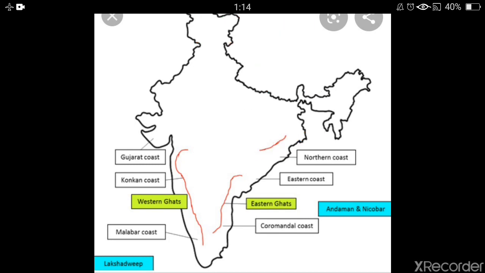The western coastal plains lie towards the west and the eastern coastal plains lie towards the east. Now the western coastal plains can be divided into three parts, whereas the eastern coastal plains can be divided into two parts.